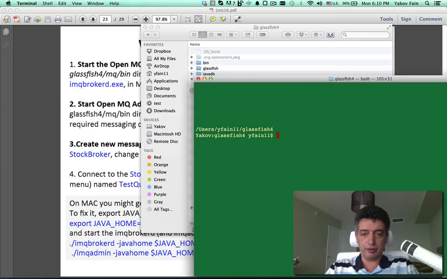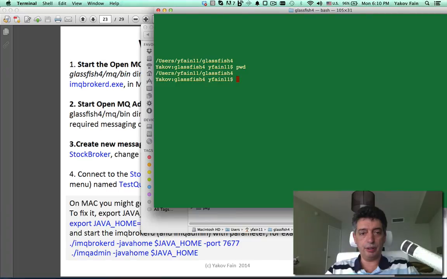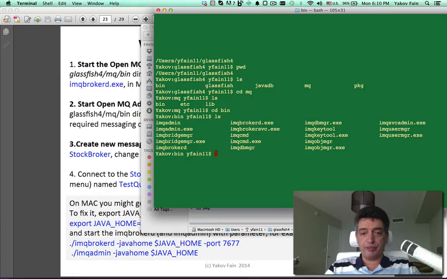Let me make the font a bit larger. Where am I? pwd, in Glassfish, ls, MQ, cd mq, ls. We have a bin directory, right? cd bin. We have a bunch of different programs in there, and one of them is imqbrokerd, and that's the one that we're going to be starting. That's the messaging server that will start listening to the messages.